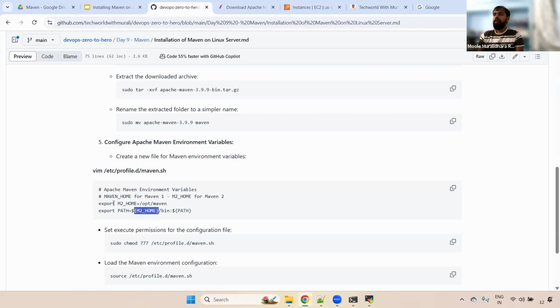It means whatever we exported, /opt/maven, will be placed here, followed by the /bin directory. The reason is that the MVN related commands, that particular script, is available in the bin directory only. That's why you have to define /bin. Directly you can mention the path equal to /opt/maven/bin, that is fine. Or you can export this particular M2_HOME, and then you can define it here.